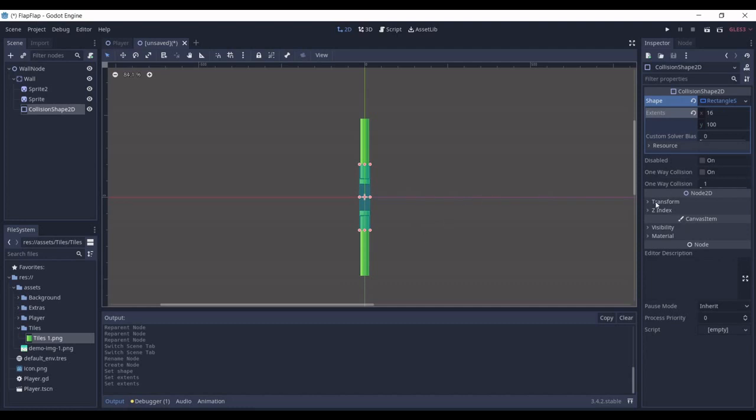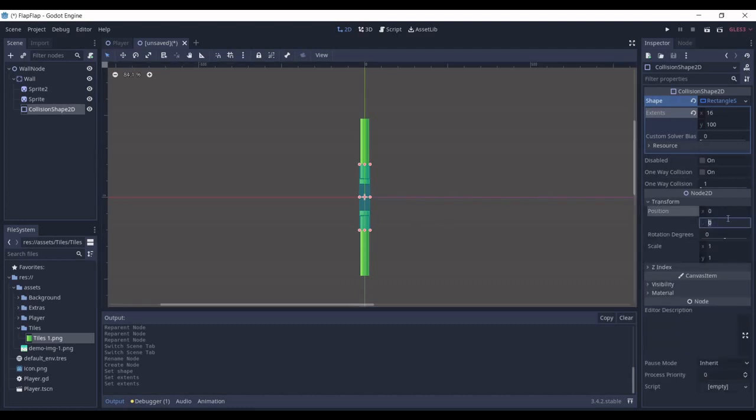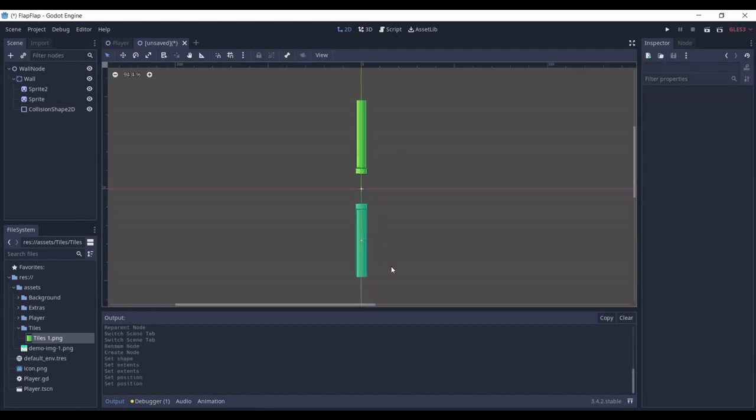Now we have to align this with the bottom pipe. So we'll keep the same position and give it minus 140 here. Okay, so minus will do. If we do plus, it will go down. So here you can see that the collision body is perfectly aligned with the pipe. Whenever the bird collides with this body, we'll get to know.